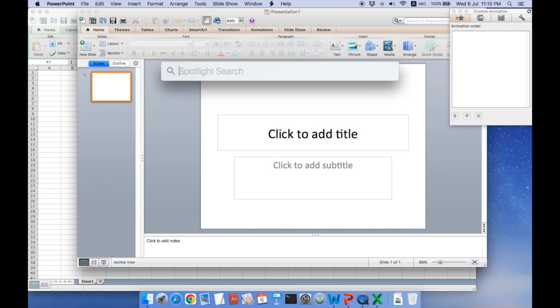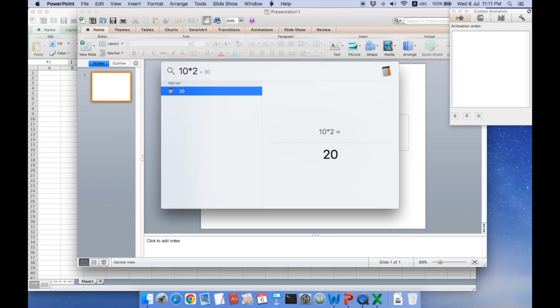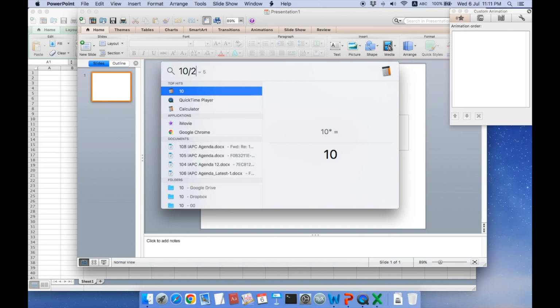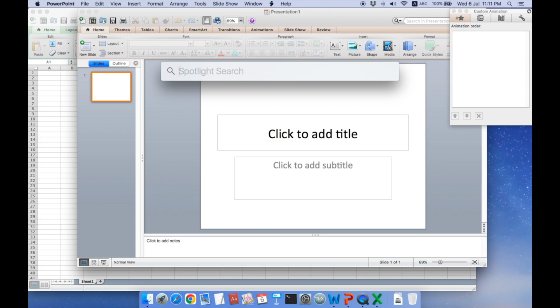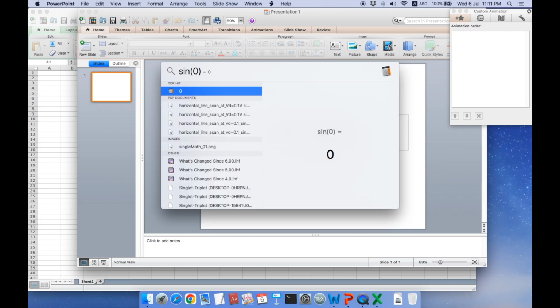Now let's say I want to do a multiplication, so 10 star 2, so that is 20. Now if I want to do a division, I can do that. So you can see I can do basic operations. Not only this, let me try some trigonometry. Let's say sine of 0, so that is 0.